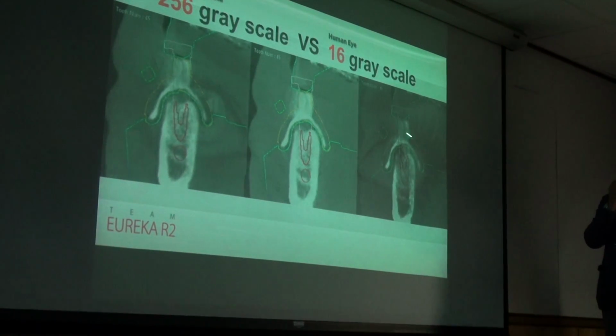Let me show you these pictures. When we see this kind of image, we easily think this grayscale is very high. So this bone looks very white. So maybe this bone quality is very dense, right?